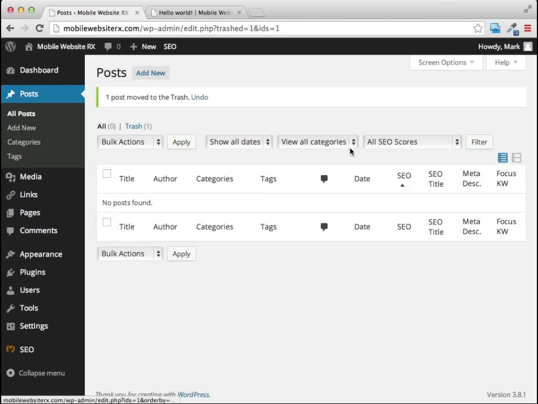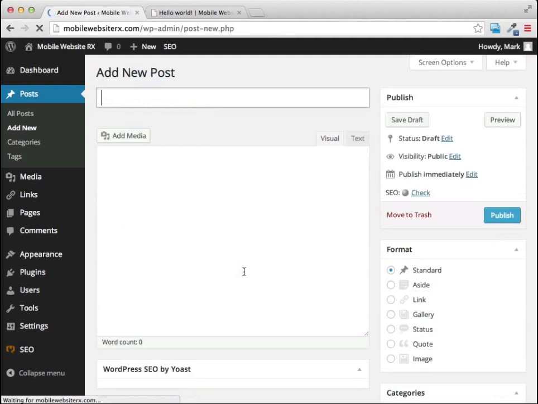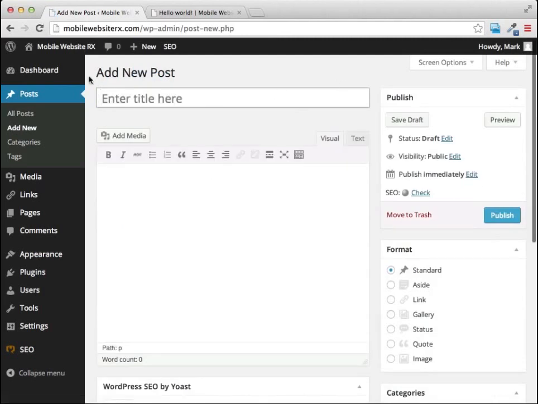So we're going to add a new post, and we can do that by clicking on the add new link up here at the top. Then we get to a page like this, and right up at the top it's telling you to enter your page title here. Generally you want to use a page title that corresponds with what the content is. So I'm going to write here: a new mobile website.